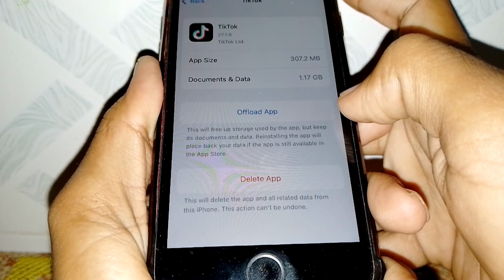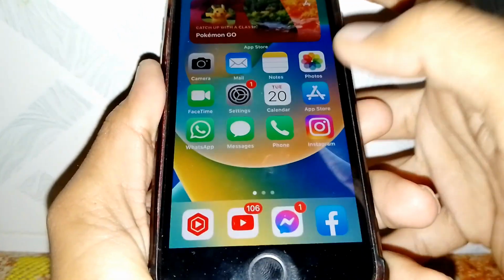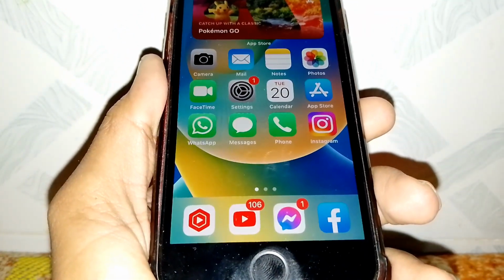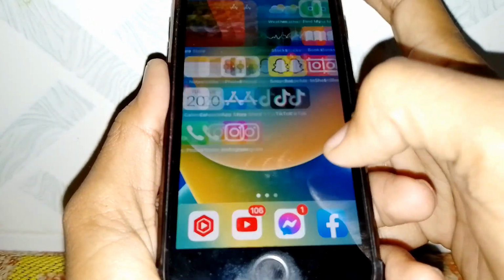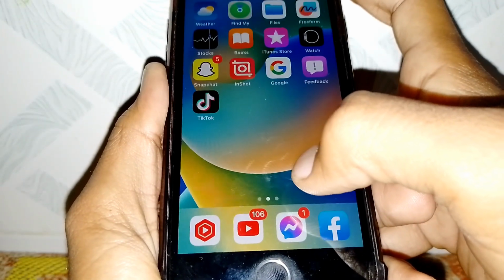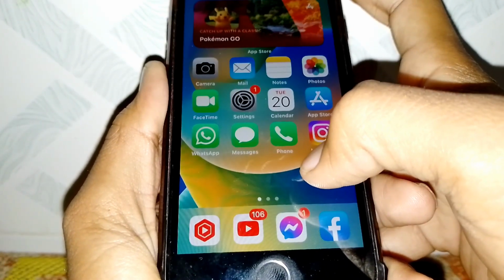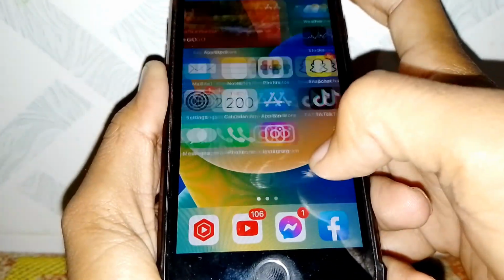In case of an Android phone, simply clear the cache or clear the storage of your TikTok app, and after that you will be logged out from TikTok, and then you have to log in to your account again and check whether your problem has been fixed or not. If the problem is still there, simply uninstall TikTok, then restart your device, and after that check whether your problem has been fixed or not.